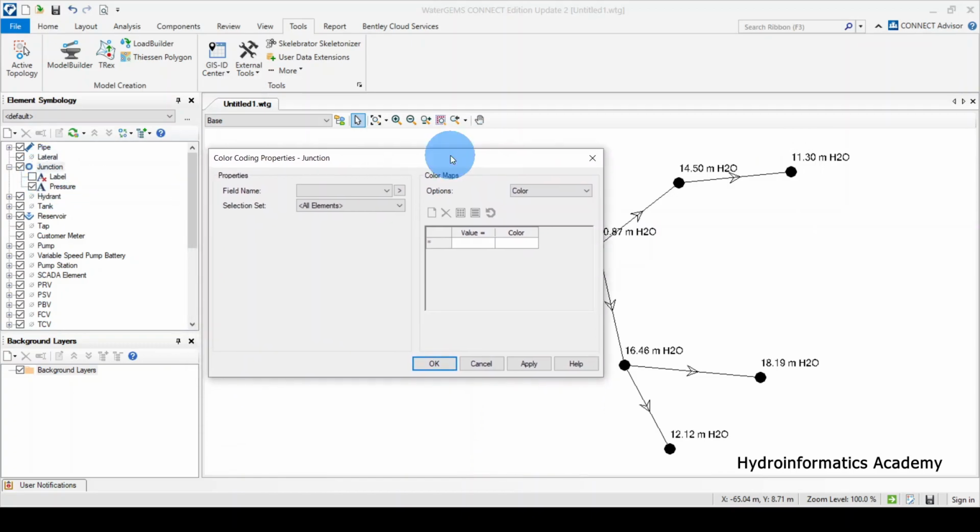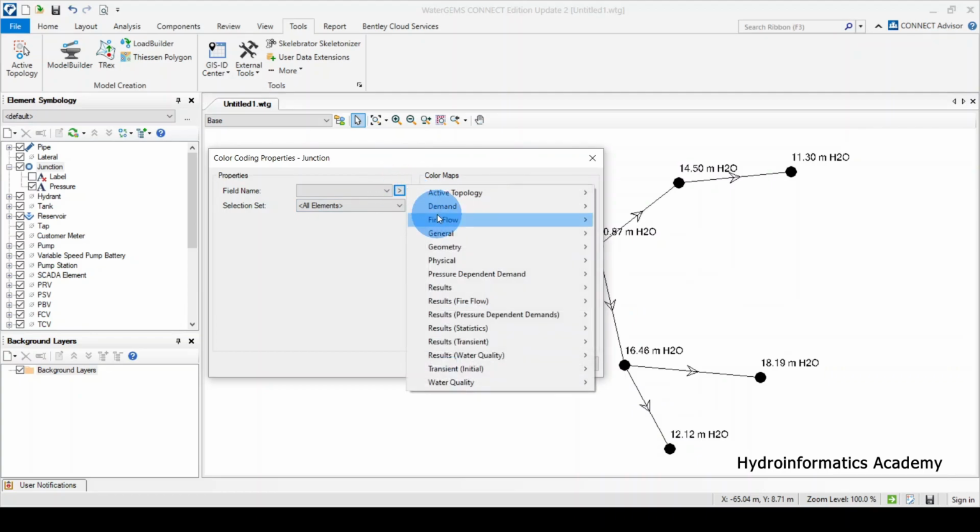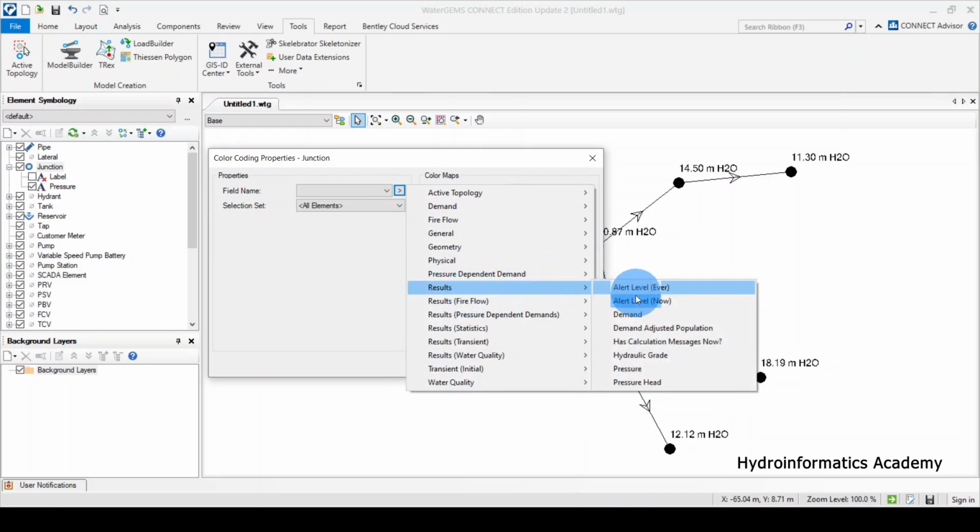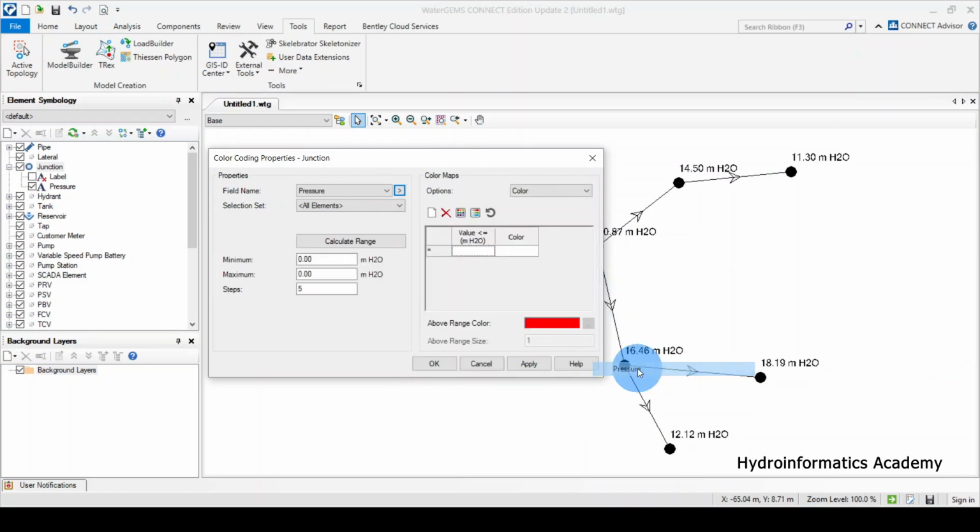So on each junction we want to assign the color according to pressure values. So this is what we want to do. Remember, the keyword here is pressure. So from here, the field name I need to select. Just click this greater sign. If I click this, you can see this is what we are having. Let me select the pressure.